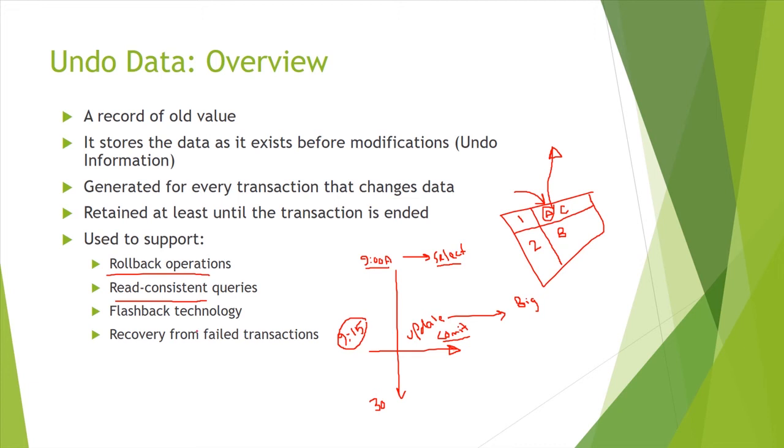Another benefit of using undo data is flashback technology, like flashback query, flashback transaction, flashback transaction backout, flashback table, and so on.